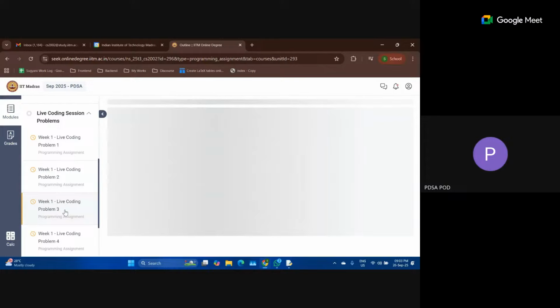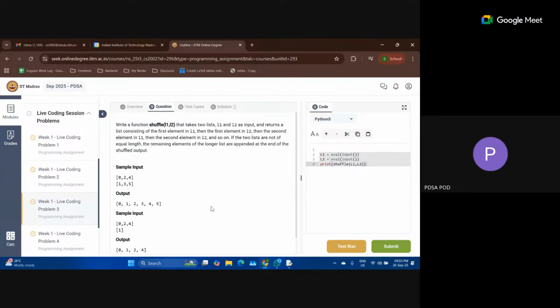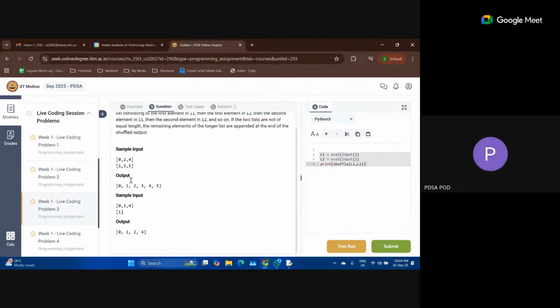So the third question. Okay, so the third question is, we are having two lists. You are given two lists as input. What you have to do is concatenate the two lists. But what we are going to do is concatenate the first element with the second element, followed by the second element with the third element, and so on.